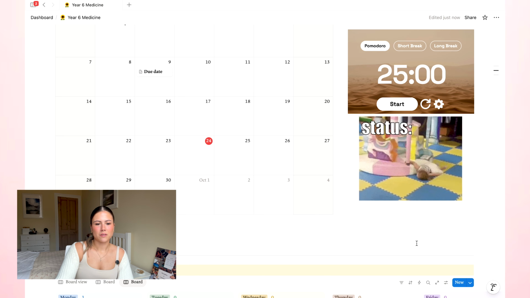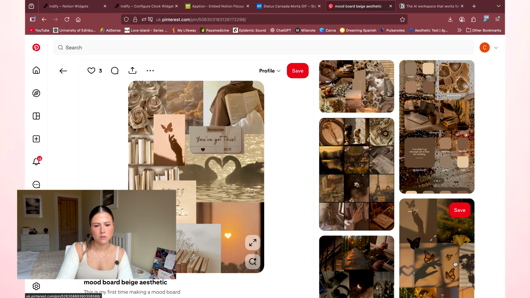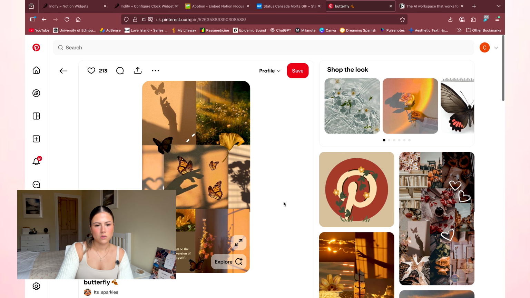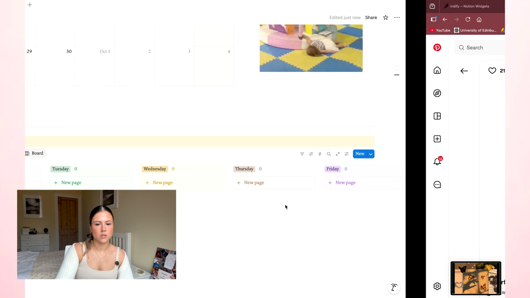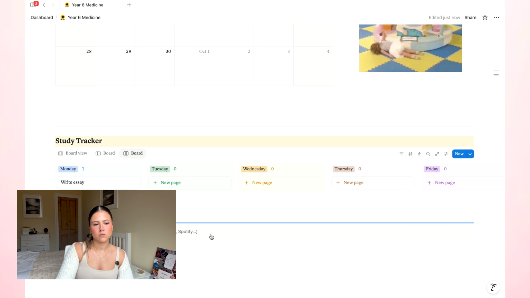You can also add different photos. Let's find one that goes with our theme. So this one's cute with our theme. I'm just going to screenshot this little section here. And you can actually just drag and drop.